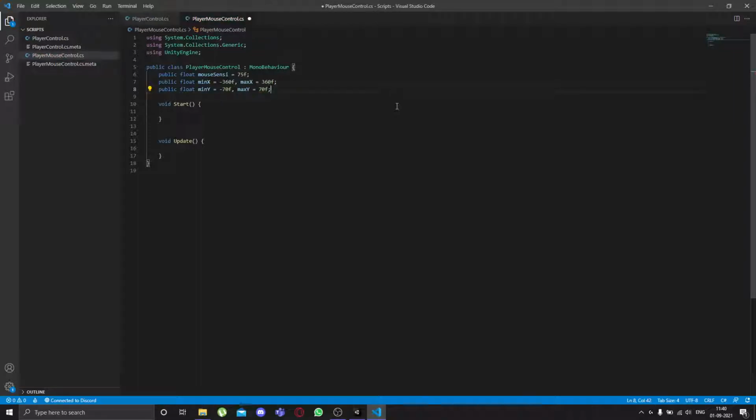So I've chosen 70 degrees. Most games would have the maximum y of 90 degrees, so that you're able to look straight up, and the min y is usually like 80 or 70. I keep it at 70 most of the time. So then we need our current rotation.